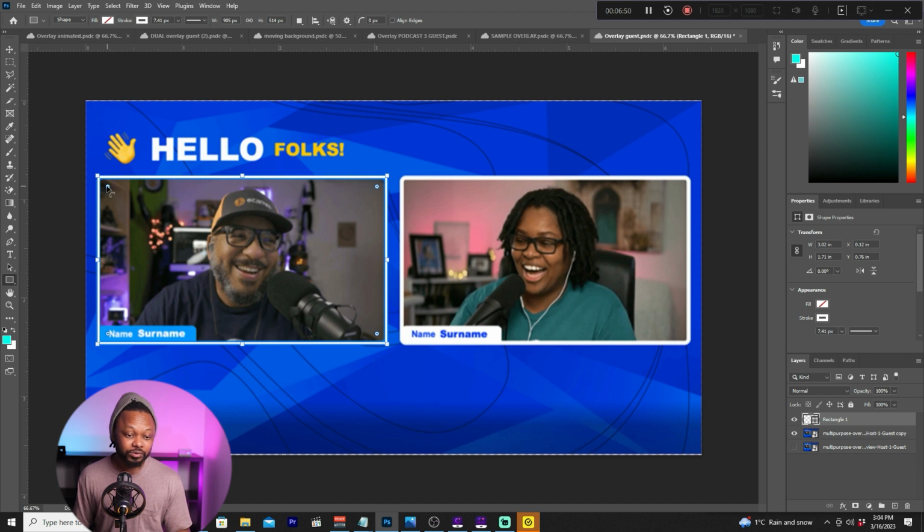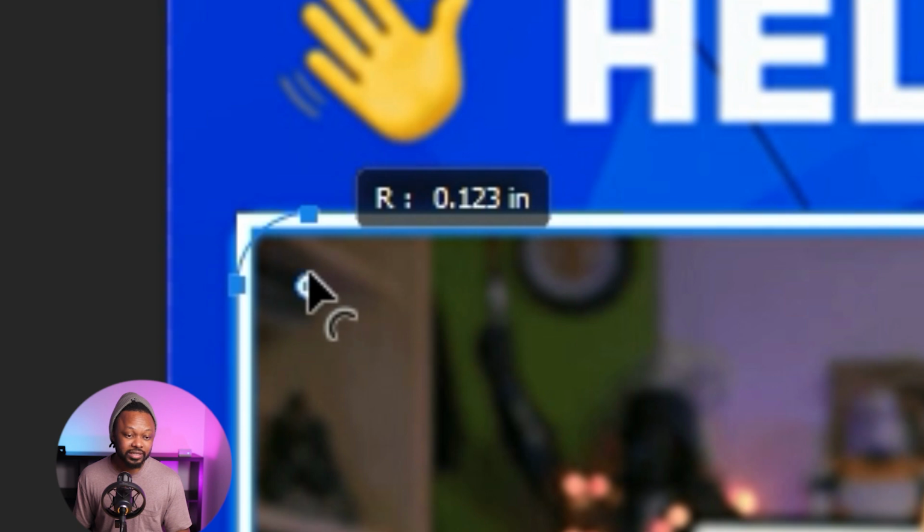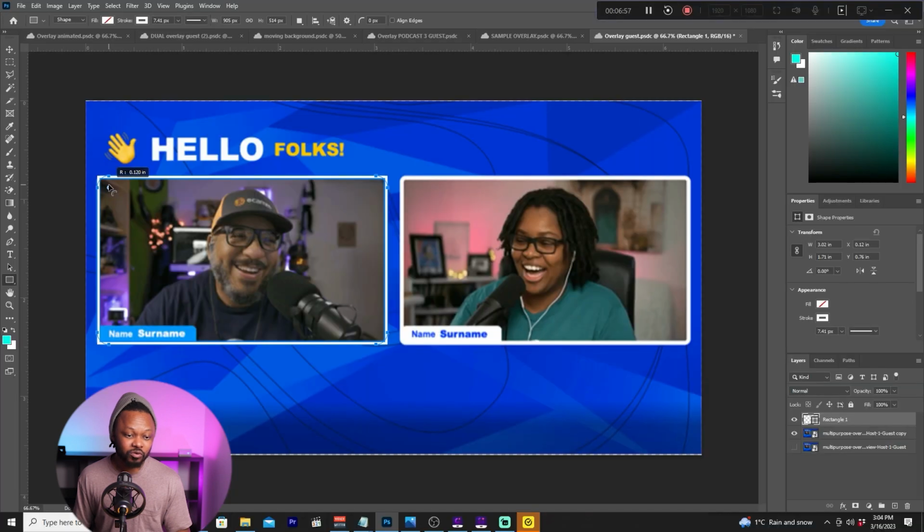So we got our rectangle, and we can use this dot here to make it a little roundish. Okay, maybe let's make it a little thicker. So let's go to 10 pixels, and as you can see, it looks good. Let's make it 12 pixels here for the stroke. So let's take it to around 12 something.